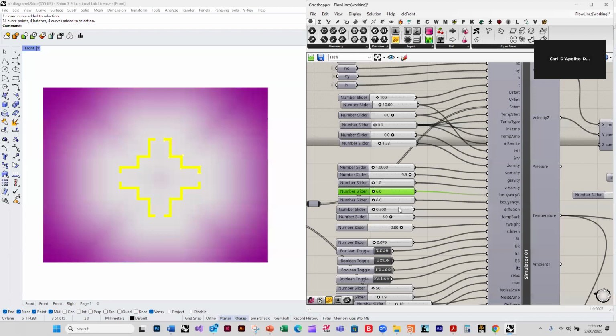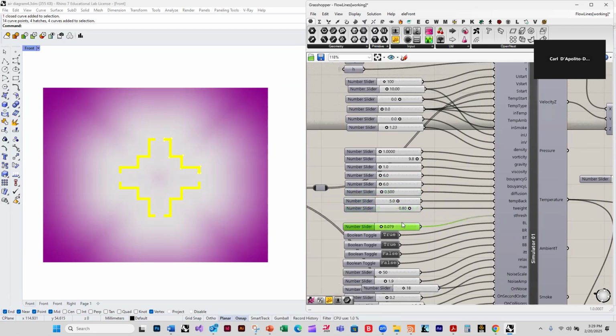And then there's diffusion. Diffusion is just like every neighboring velocity picking up some of the neighboring velocities. Like the way if you hit water, eventually it smooths out. And then these are more controls about temperature.